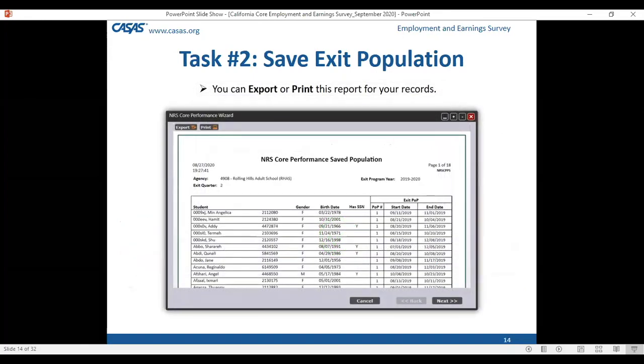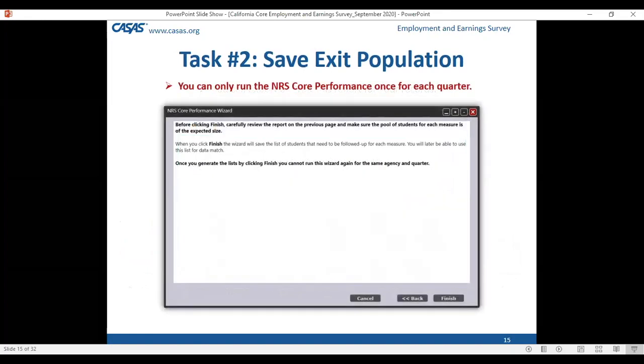Now, once you click next, it'll take you to this NRS Core Performance population. It should look very similar to what we ran as our pre-check. Definitely check this screen and make sure everything is correct, because once you click next and then click finish, you won't be able to run the NRS Core Performance Wizard again. So check that previous page, export if you need to, and then click finish.